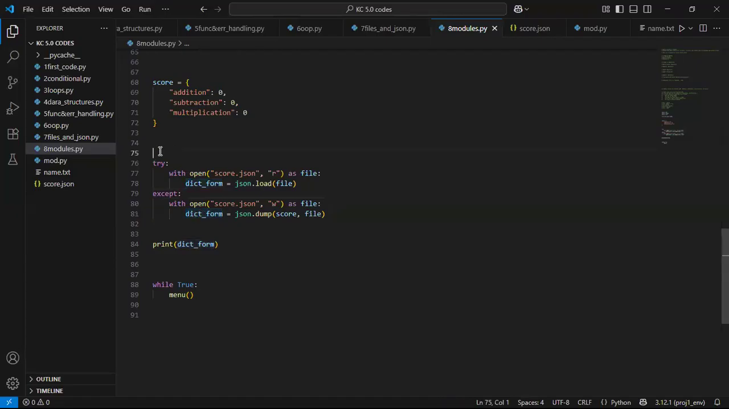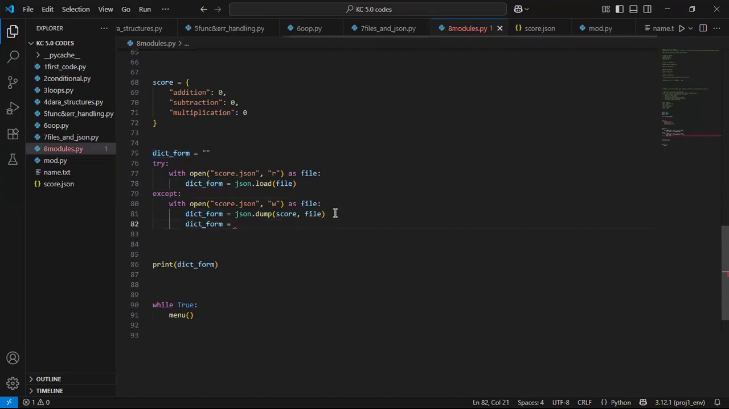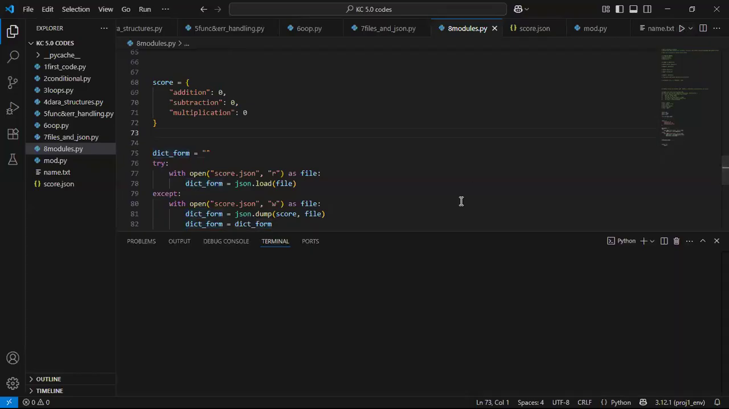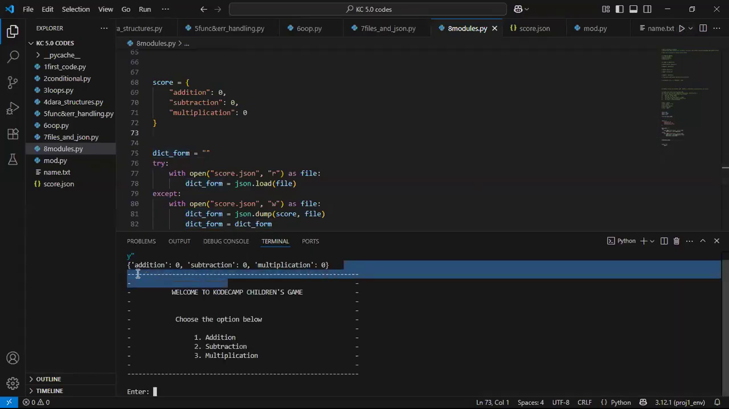So what I will do is simply say dict form is equal to an empty string. And then up here, before I close, I will say let dict form be equal to dict form. That makes sense. So that once we are done with this block, before it closes, we can have the dict form available up there. If I run this again, this should work. So it's working as expected.